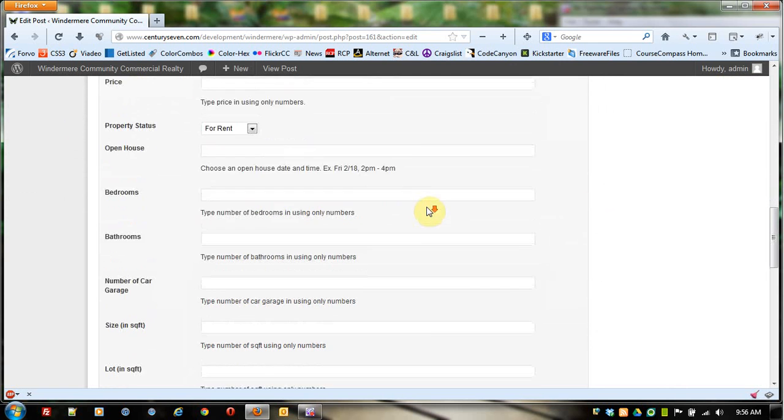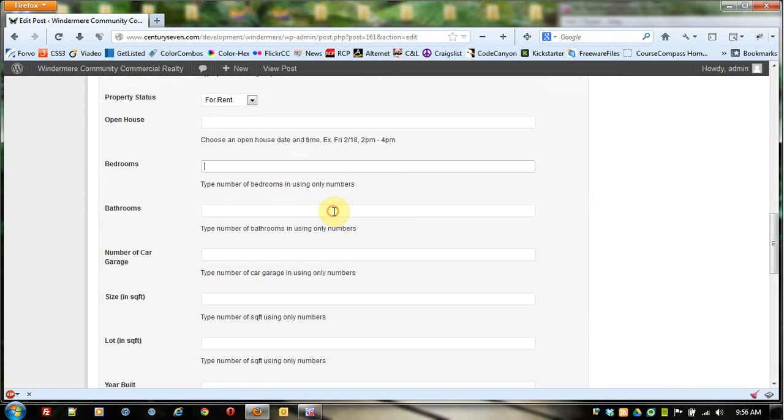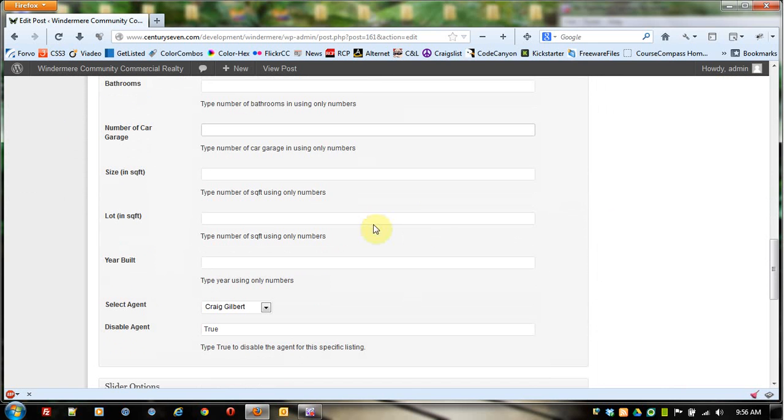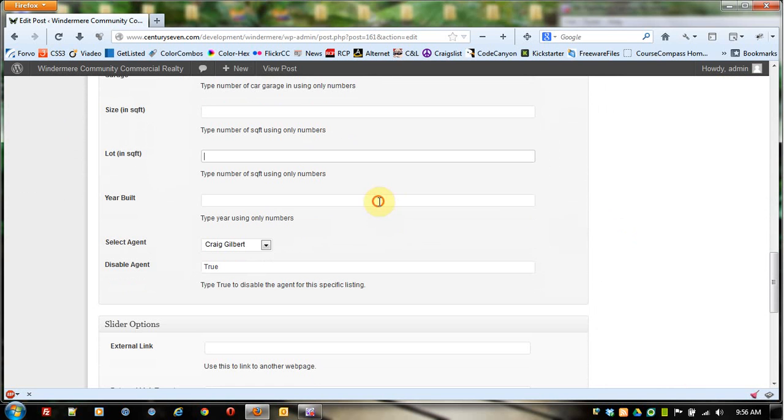would put that in. You can list the number of bedrooms, bathrooms, car garage, size in square feet. Here's the lot size in square feet. List the year built. You can assign an agent, and on this one, if you write in true right here, it will not show an agent on that particular property page. If you don't do that, at the bottom of the property page, it will show who the agent is.